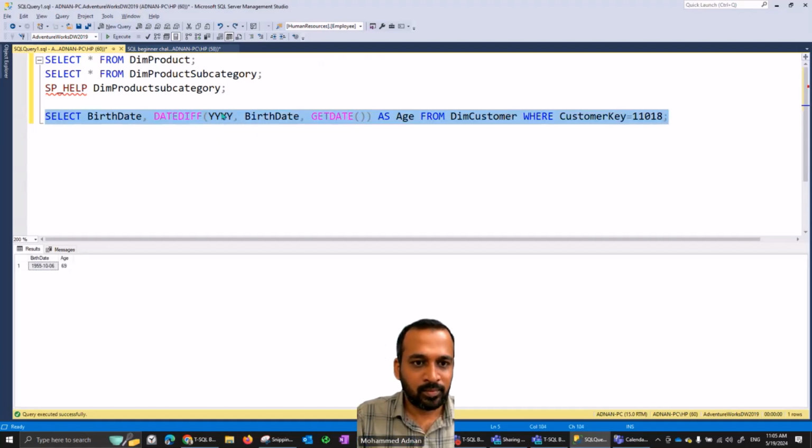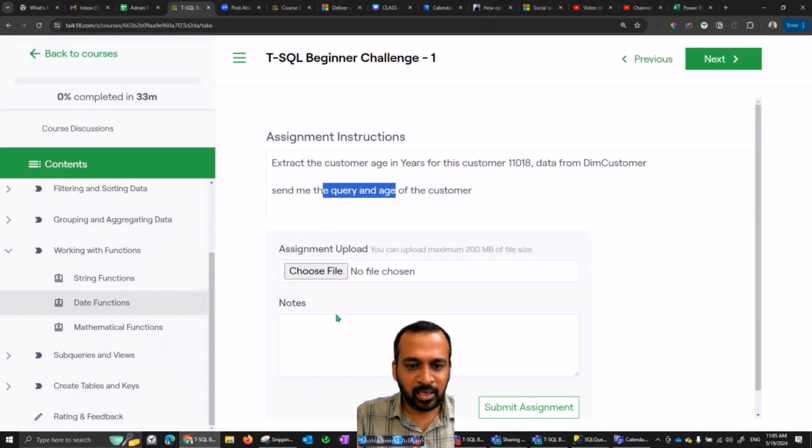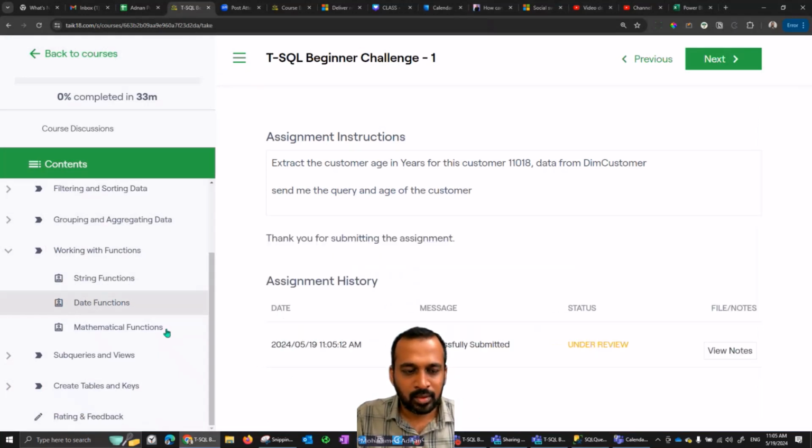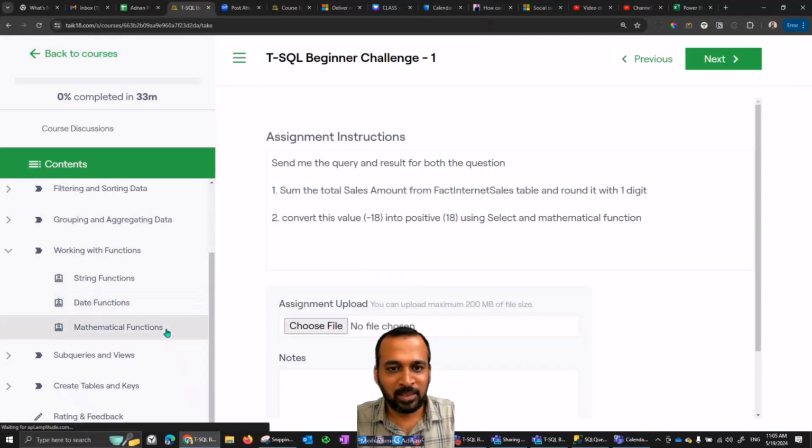You can also use the other option here. No, it's going to return the same value. So copy this one and paste this query here. Submit assignment. Cool. The next one is mathematical function.